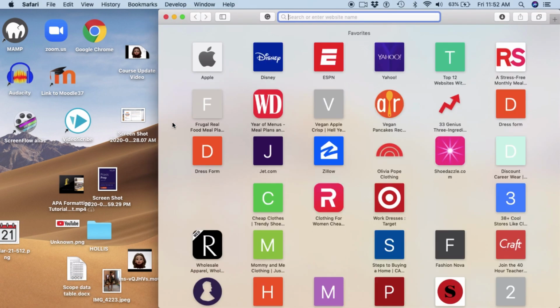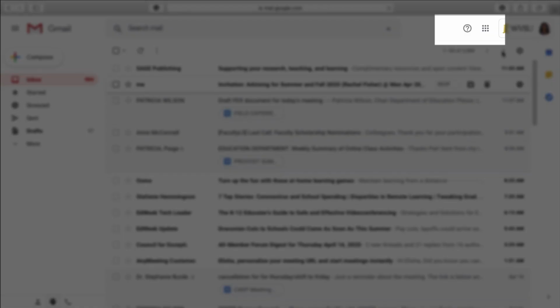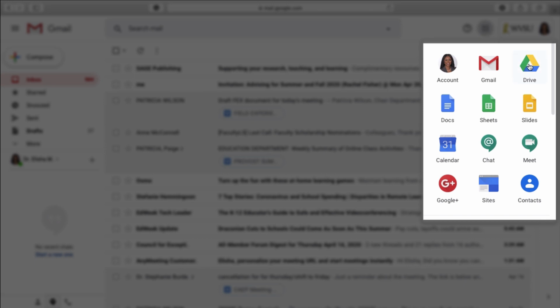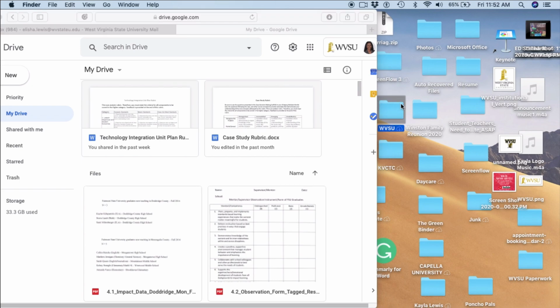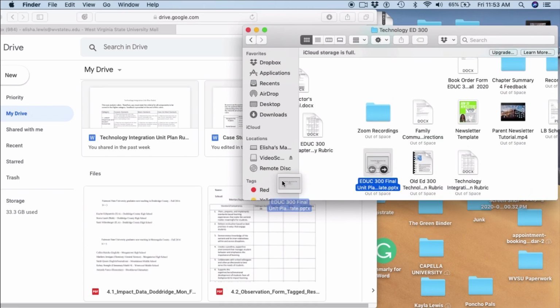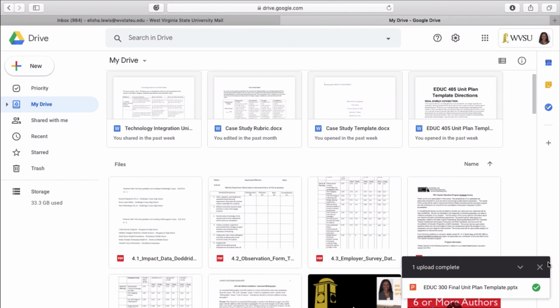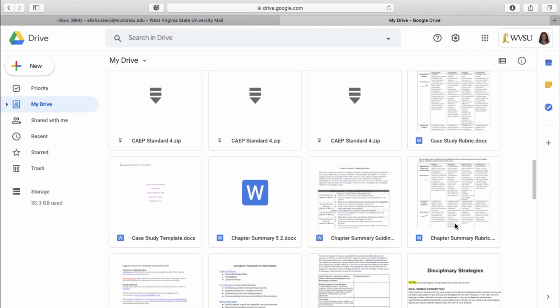First, you'll go to your web browser and you'll log into your Gmail account. Next, you'll click on these 9 dots for Google Apps, and you'll go to your Google Drive. Once in your Google Drive, you'll find the document that you want to upload and drag and drop it into your Drive. Once the document has finished uploading, you'll go through and share.